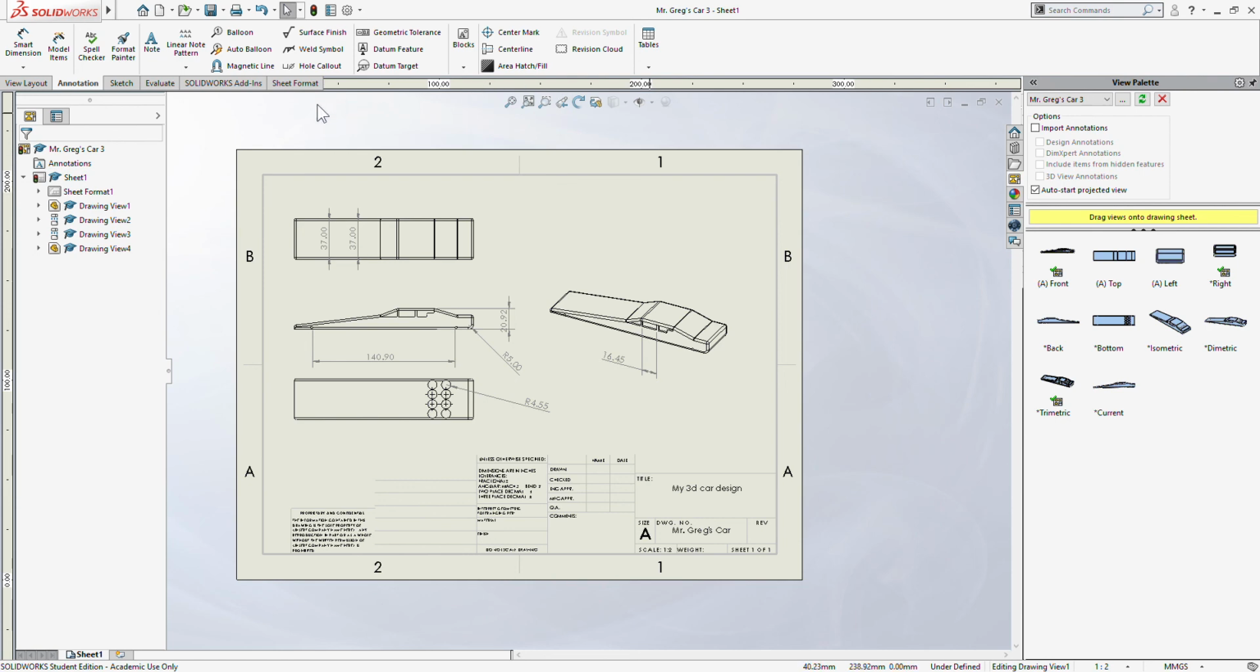And I'm going to stop there for now because I wanted to talk to you a little bit about 3D printing.